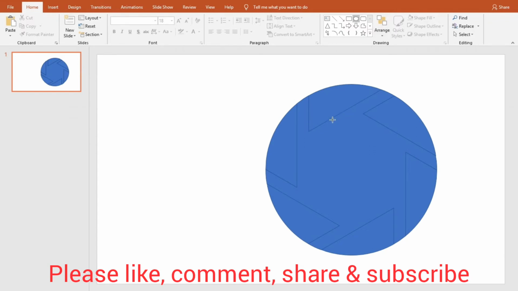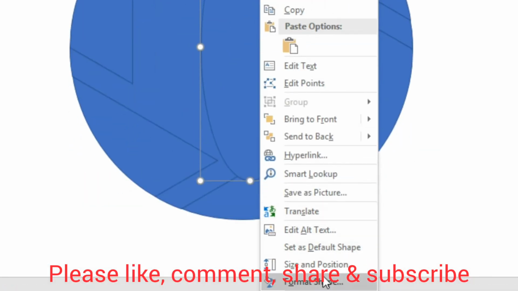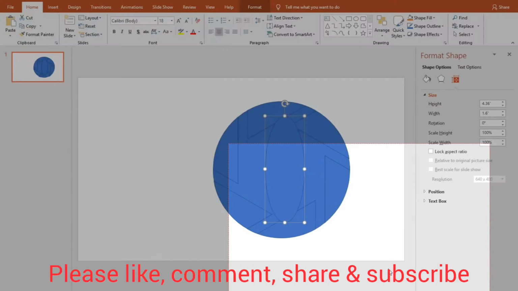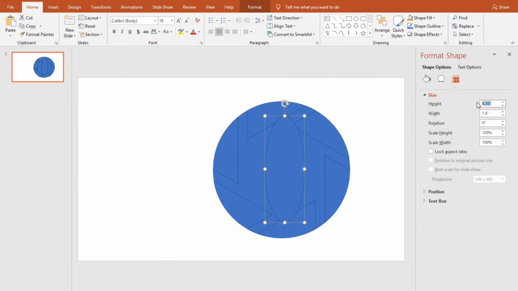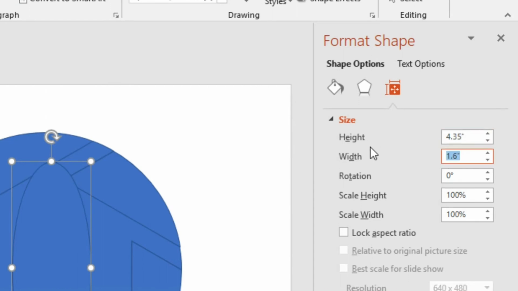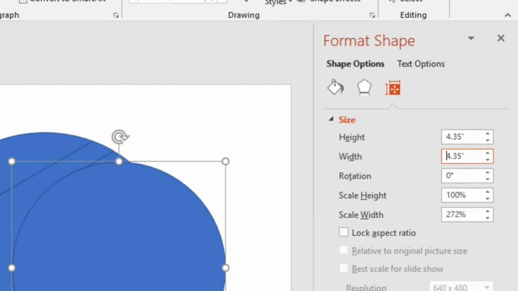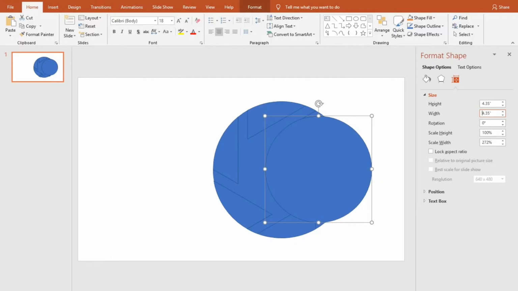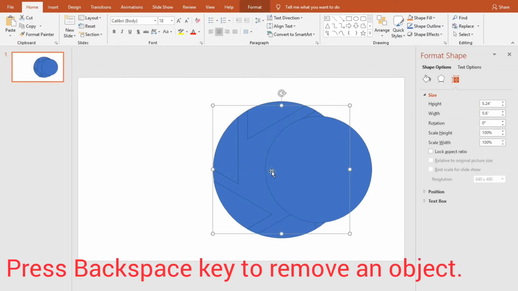Now insert a circle. Its height must be shorter than the big circle. Go to Size and Position. Its height is 4.36 inches. I'm changing it to 4.35. Make the width equal to the height. Now remove the big circle.